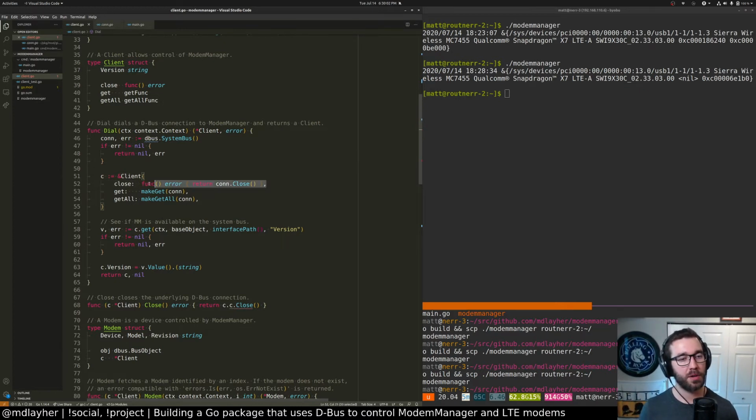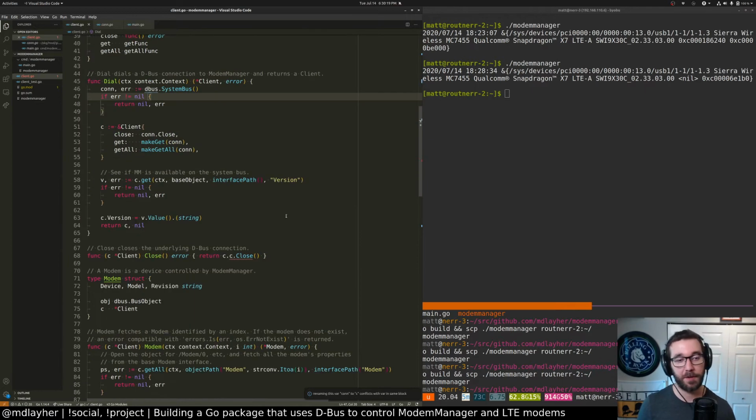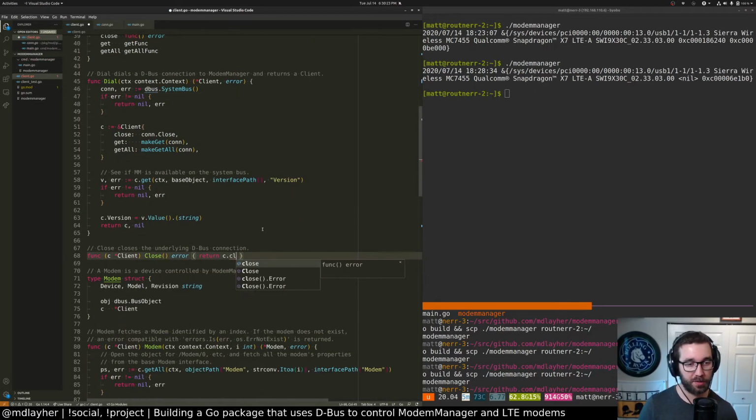Actually, can we just return? Just do this. Yeah, I don't even need that. Okay. C conflicts with the var in the same block. Oh, the client. Yeah. Okay, cool. So now we have the ability to completely abstract away the dbus concepts and just have functions that we can swap in and out. So that'll be good. C close.